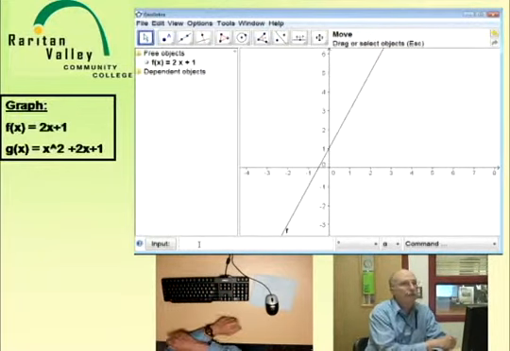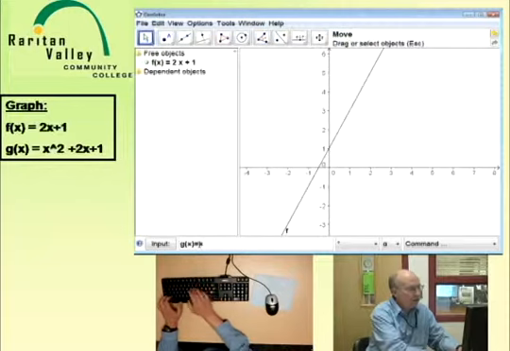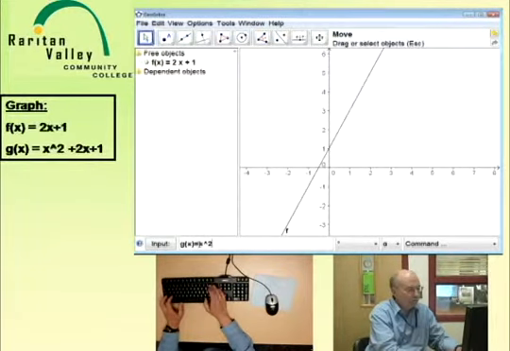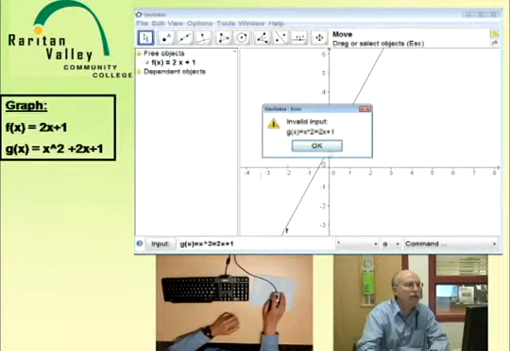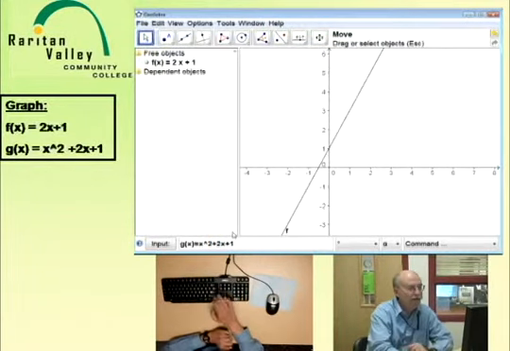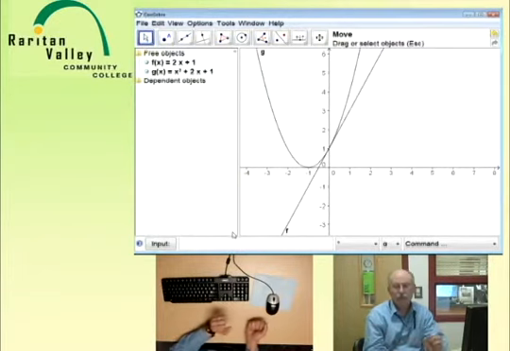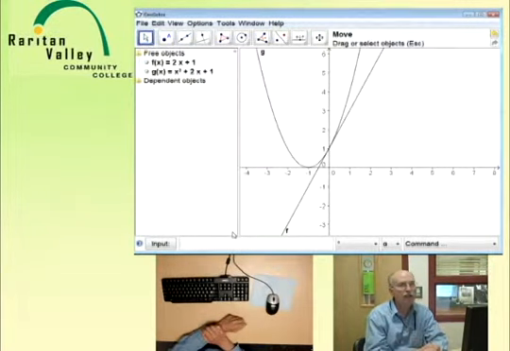Alright, and let's have our function g of x be equal to x squared, x up arrow 2, plus 2x plus 1. And I always mistype the plus sign. Let's go back in and fix that and hit enter. So there are two functions. Well, a composite function puts those two functions together.